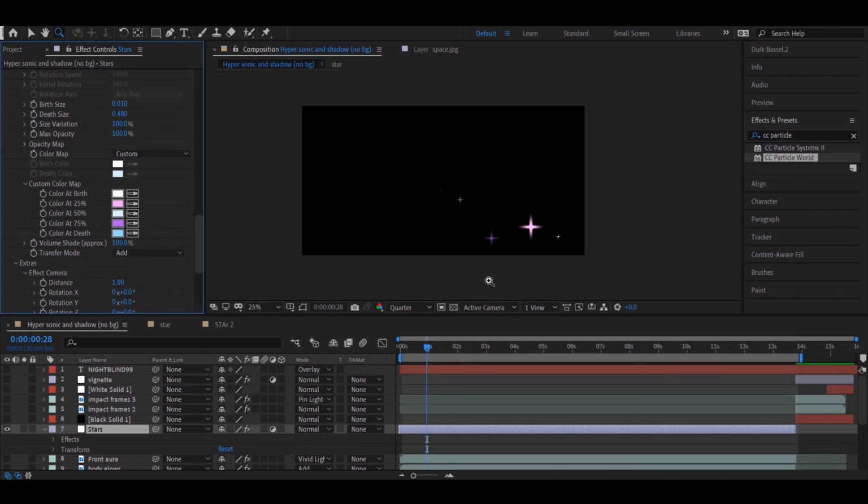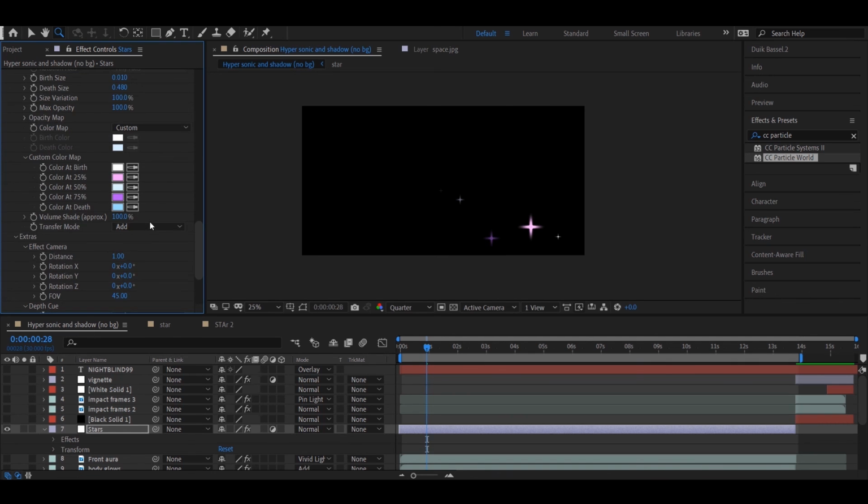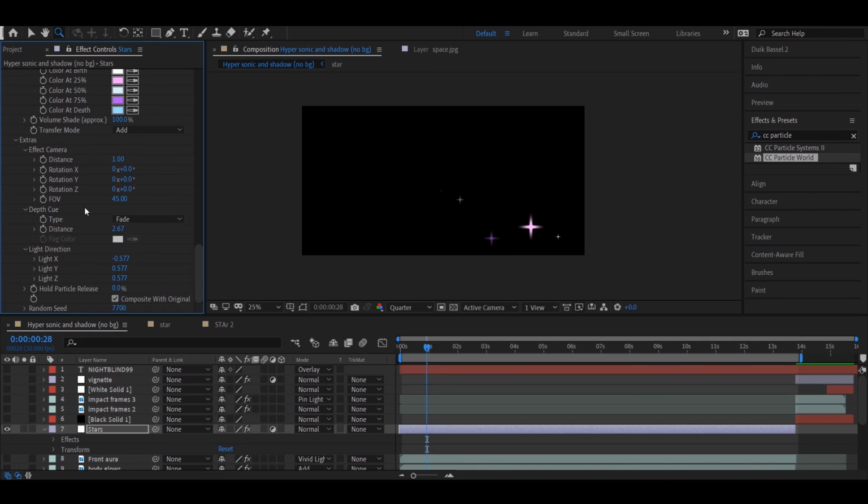Just to fit the style. So if you're doing supersonic or something, then it'd probably just be obviously yellow, light yellow, darker yellow, and maybe red, orange or something, to add flair to it. By doing so, you have all these options to choose from. Custom allows you to do this. And then transfer mode set to add, not composite. And then these are all the things I have set for it.